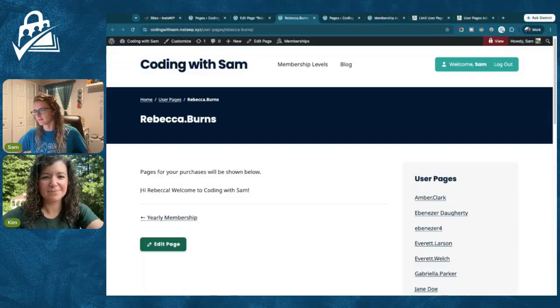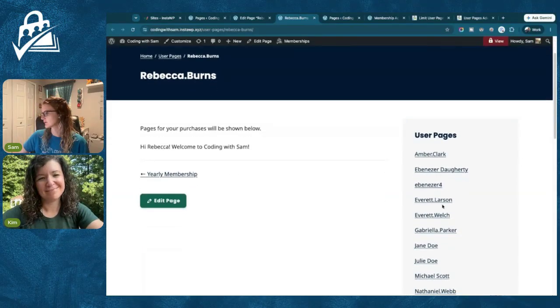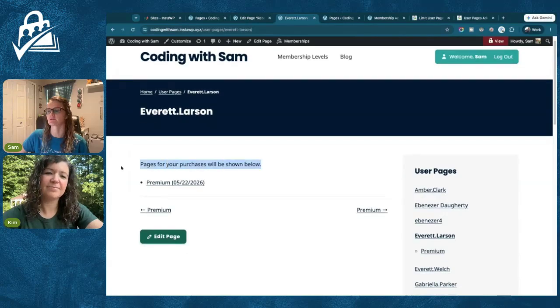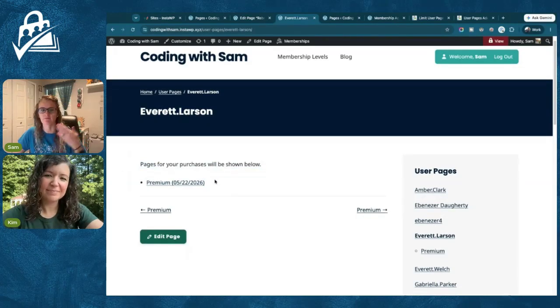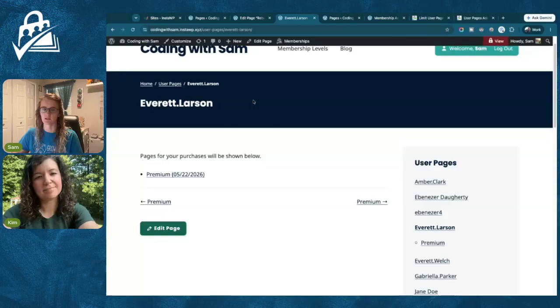Yeah, and I did just edit the page to say, "Hi, Rebecca, welcome to Coding with Sam." But if I go to Everett's page, Everett shows the old version because Everett checked out prior to me implementing this code recipe. If I edit the parent user page, that would show for everybody that has a user page. If I edit the child page specific to my member, that is the page they're going to see with that custom information.